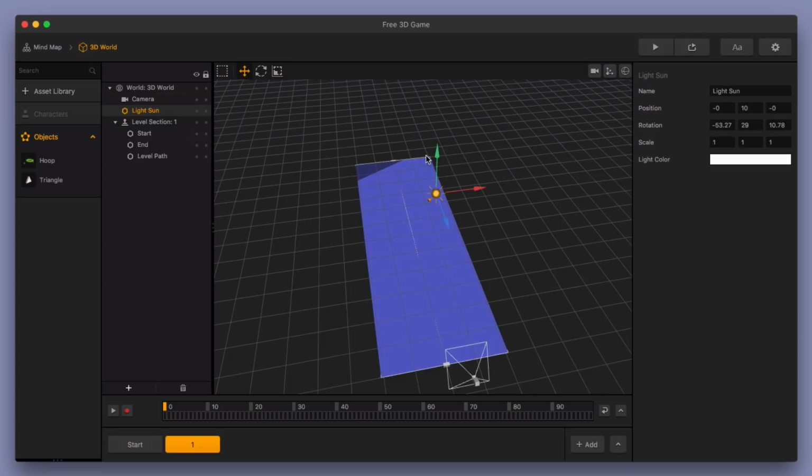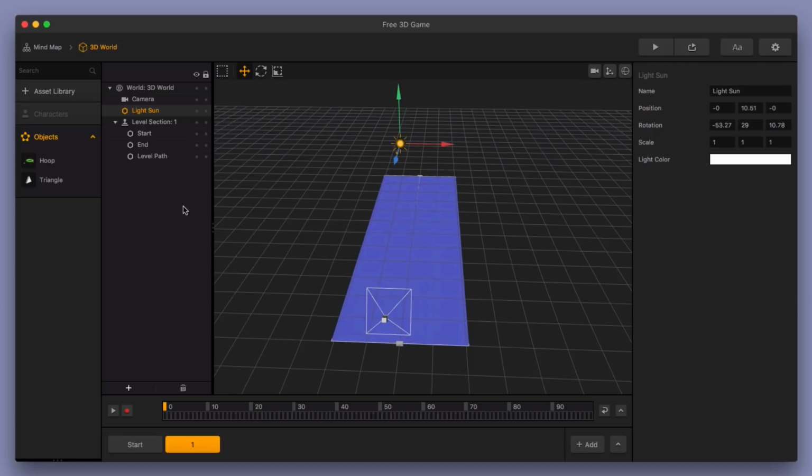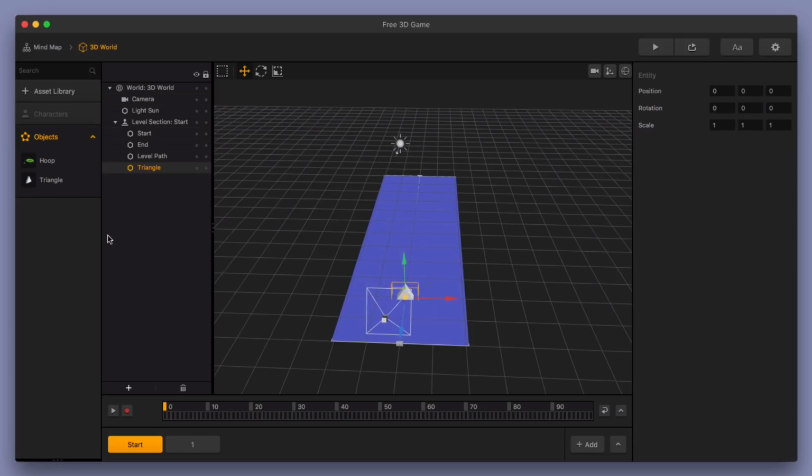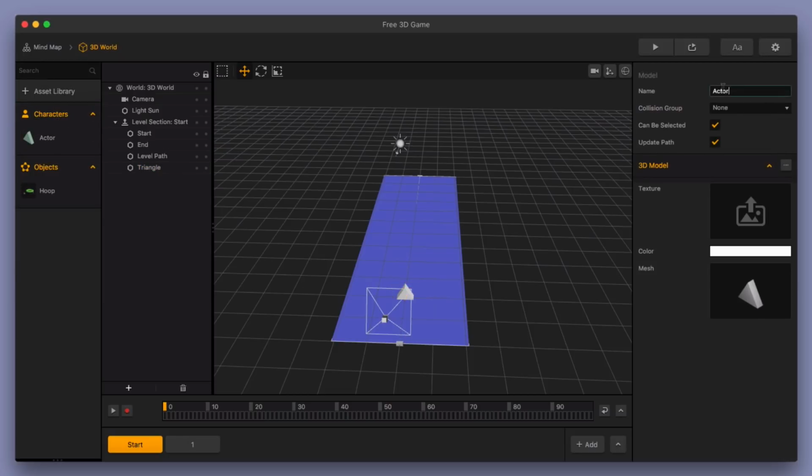So let me also move up my sun real fast because you could see that the shading wasn't just right. So let's go into our start scene. I'm going to first change the color of this triangle, and I guess I can drag it out here into my scene first. And I'll take my triangle, bring it over here into my characters menu, and have this be my main character. So I'm going to change the name from actor to main character.